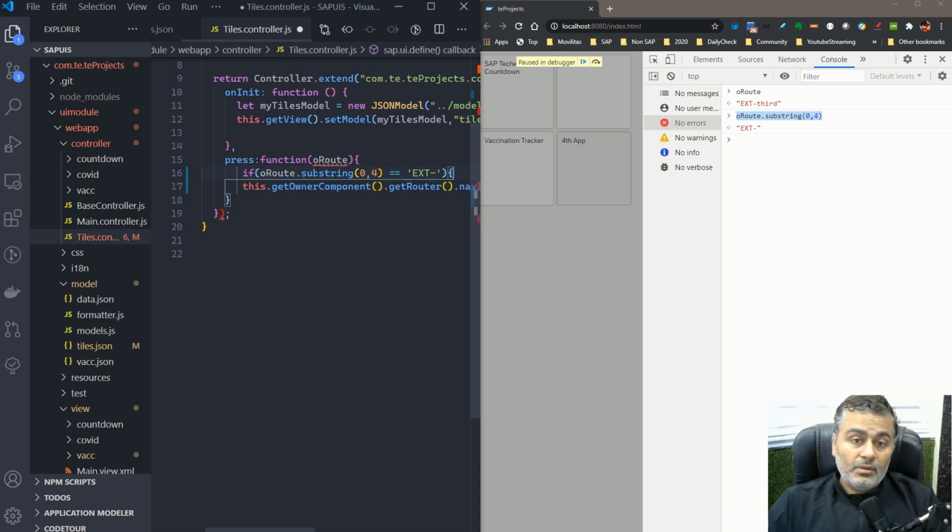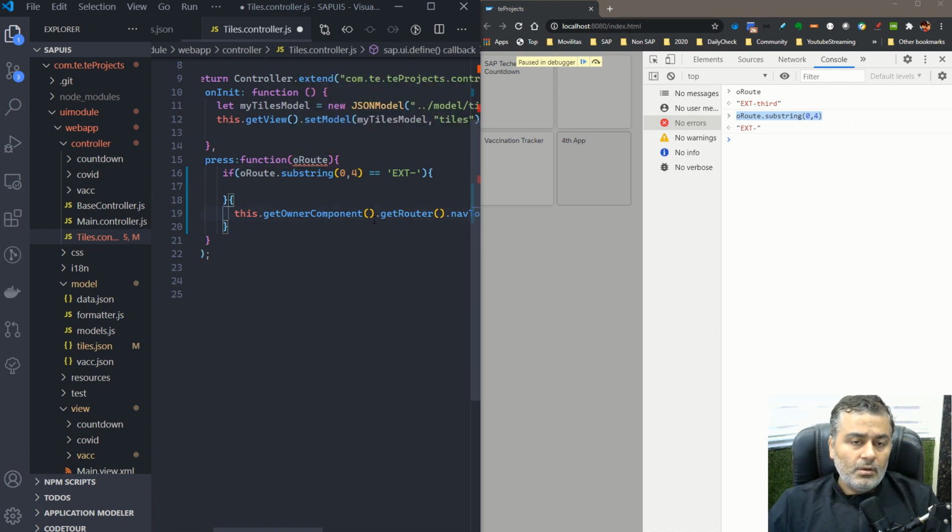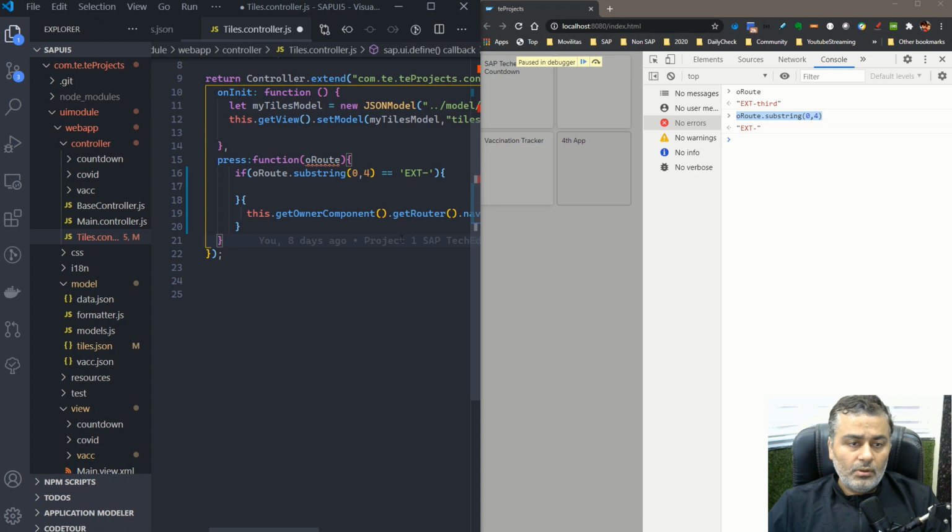Bear in mind, if this were in a Launchpad, we would have used another mechanism. But since we don't have a Launchpad, we are using what we call in Indian terminology a jugaad, to get around things and make it work, right? If it is an internal one, it will not have ext hyphen and will work as usual, and if it is an external one, we'll do something else.